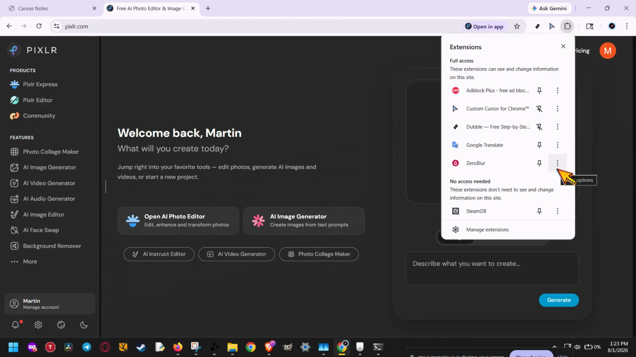After disabling them, close every browser window completely. Don't just minimize it. Fully exit the browser, then reopen it and test Pixlr again. This helps make sure the changes actually take effect.